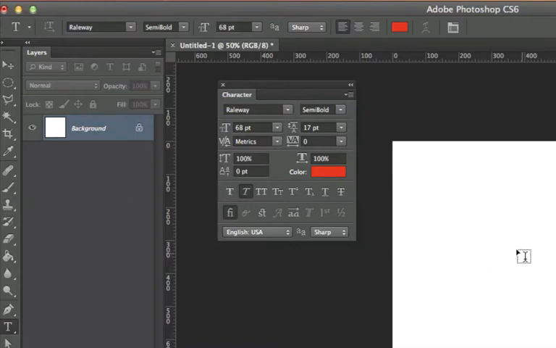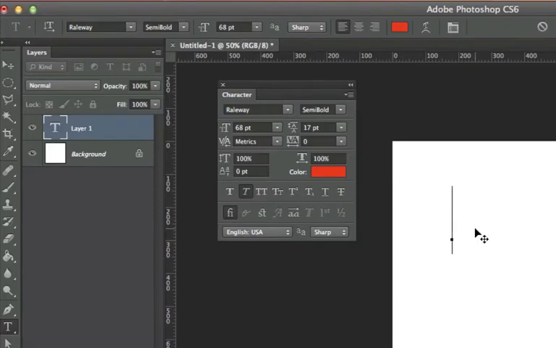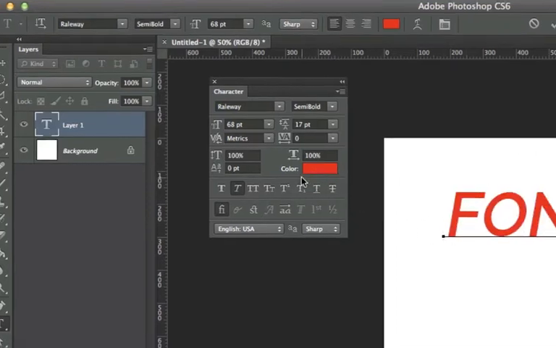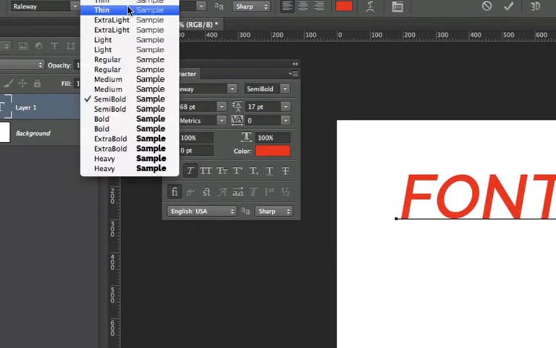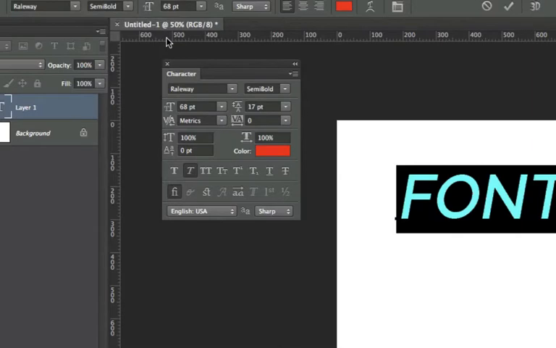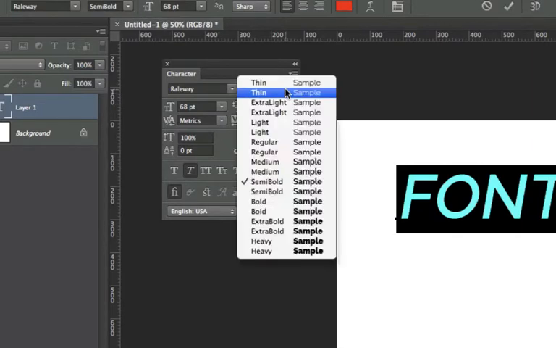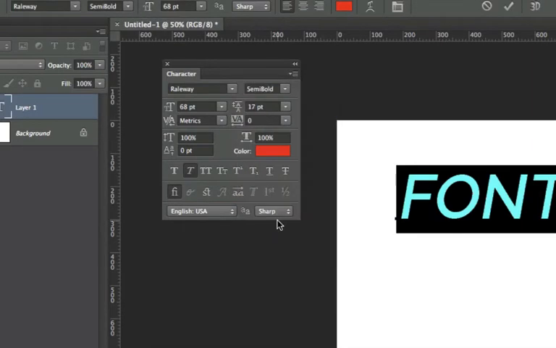Let's talk about those. So I'm going to type something on the screen here so we can see. I'm going to put some font on here. There we go. It's in red because my font is in red. You can see that it's semi-bold, and I can switch that. I can say regular. I have to highlight it if I want to switch anything. So I can switch the style here and say extra heavy bold or whatever.